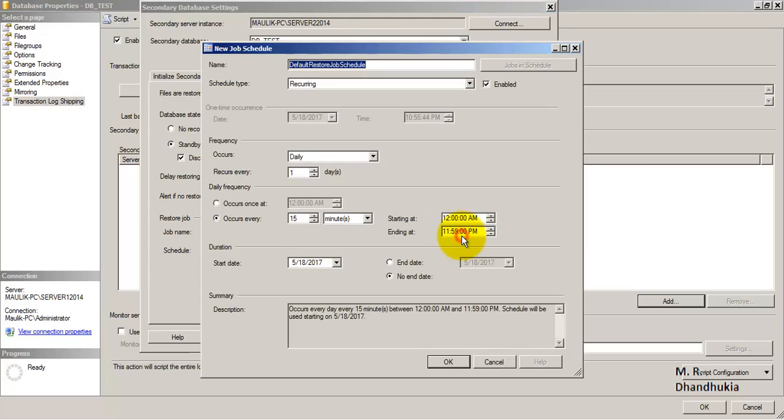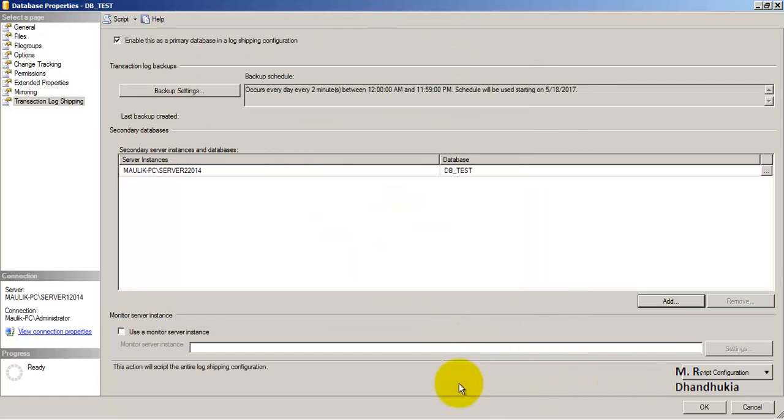Now let us specify the schedule for the restore job. Let us put it at 2 minutes. Let us click OK. OK. Now if you want to configure a monitor instance, then you can click over here and specify an instance which will be used as the monitoring instance. Now in this case we will not configure a monitoring instance, so we will keep this particular thing as blank. Okay, so now let us click OK.